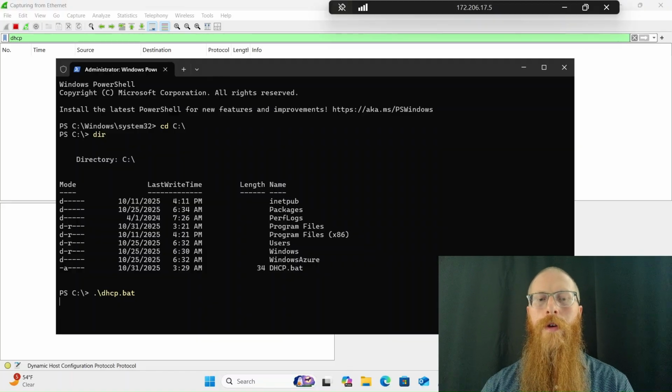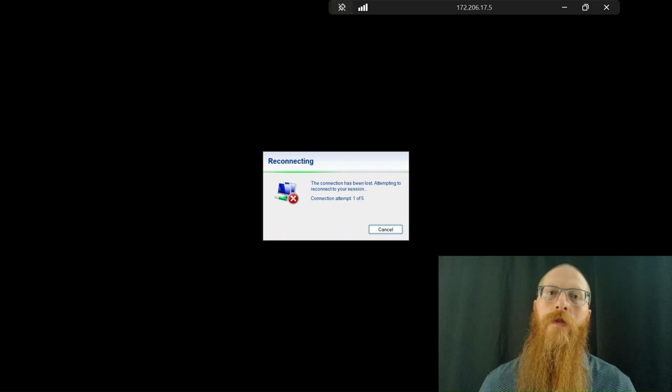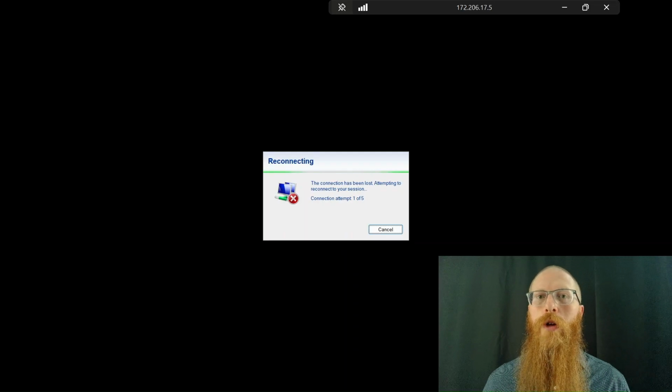Put ./dhcp.bat, and that has now started running the script. And soon the virtual machine is going to be disconnected from the server. So we'll just wait until we lose connection. And there it goes. The IP address has been released. So this virtual machine currently does not have an IP address on the server.